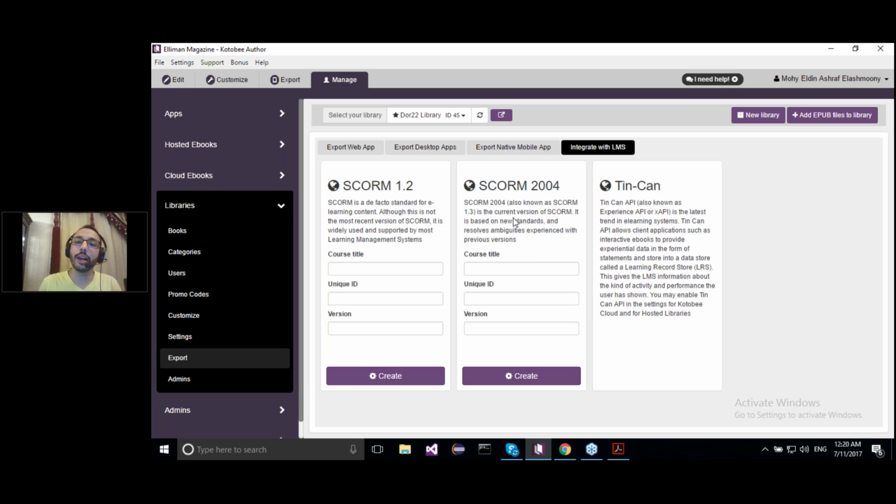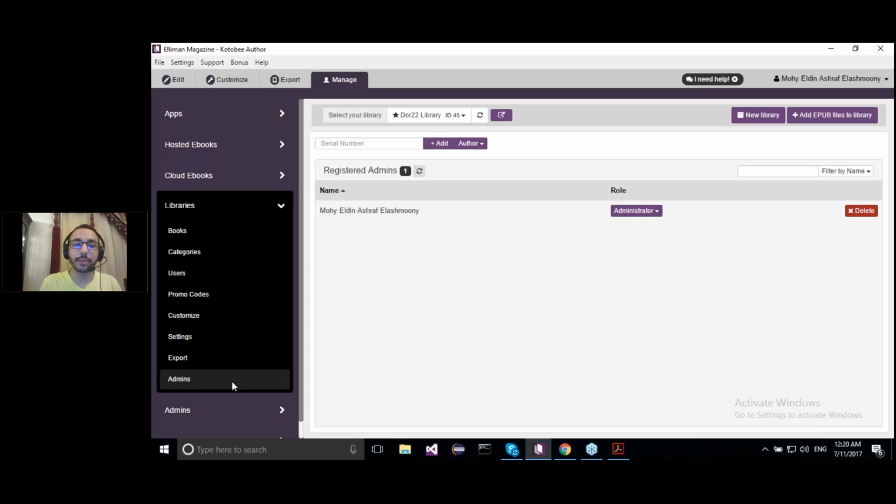You can then take this file and upload it to your LMS. The last section of the library is the admin section. As I mentioned, you can add an unlimited number of admins to your library. They will just need to go to kotobee.com and register as free users. Each one will get a serial number. You will add them by their serial number from this text field.